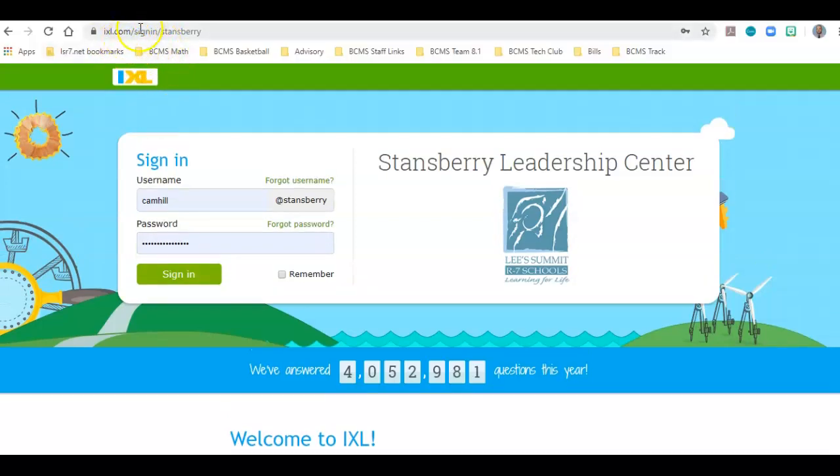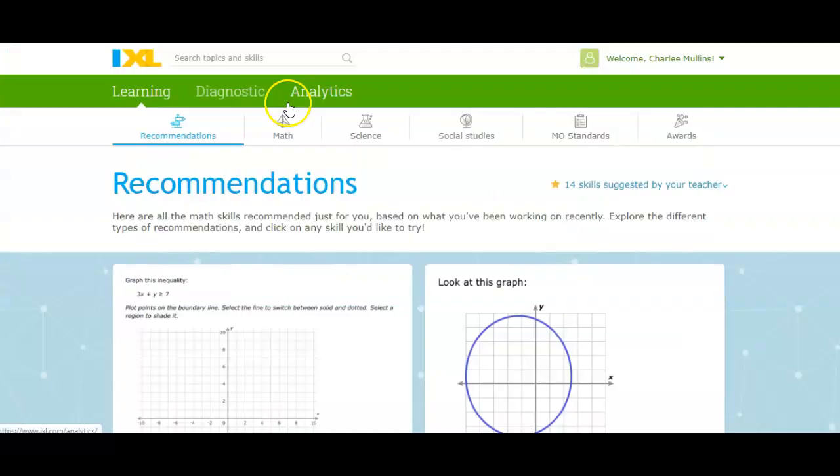So the first thing you want to make sure is that you're logged into the school district specific IXL Stansberry link. It should pop up for you, whether you sign in like you've done in the past or go through Clever. Make sure you're at that link and type in your username and password like you normally would to get logged in. Once you're logged in to IXL, you'll notice at the top there's a diagnostic link that you're going to click.